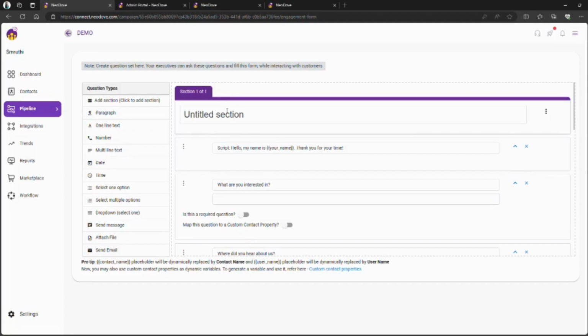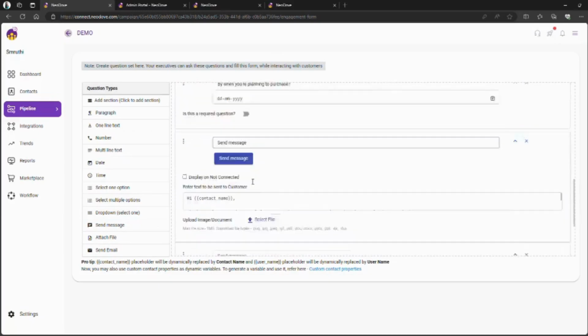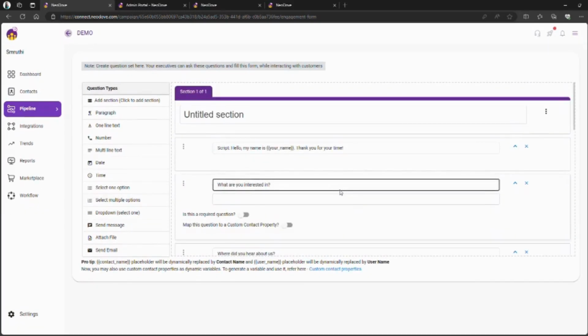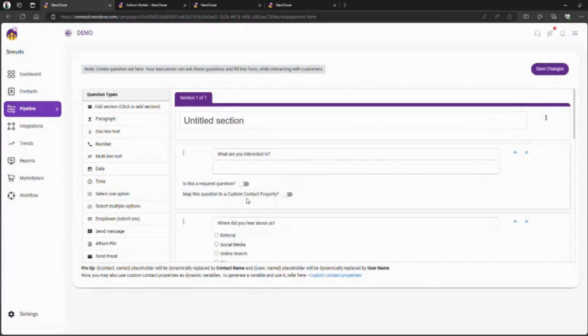Here we have untitled session. In untitled session, you can set the header of this particular questionnaire. Then down we have a sample template. You can edit and use this template, or if you want to remove this particular template and set up your own questionnaire, to remove this you have a cross button icon here. Click on that and click on yes remove, and you can remove this. After removing, you can see the question types here. We have different question types.